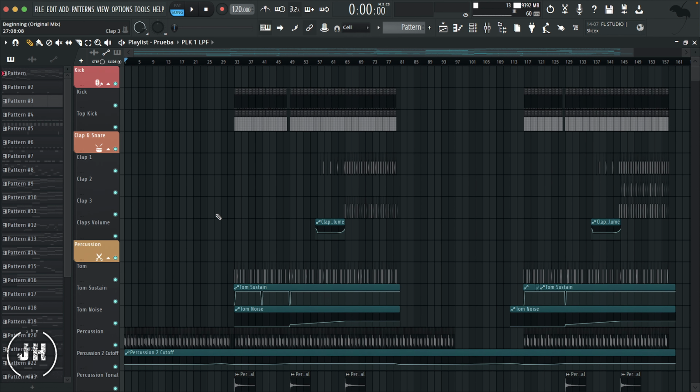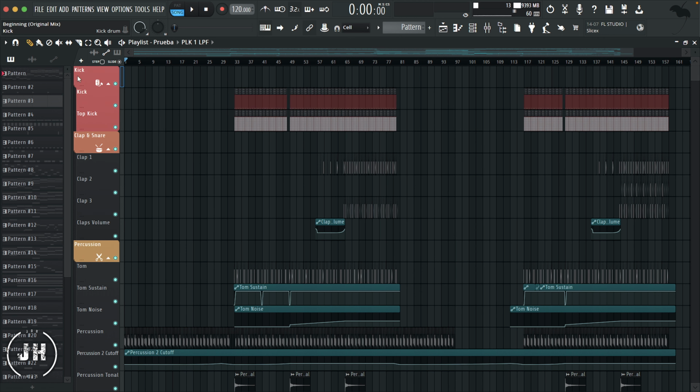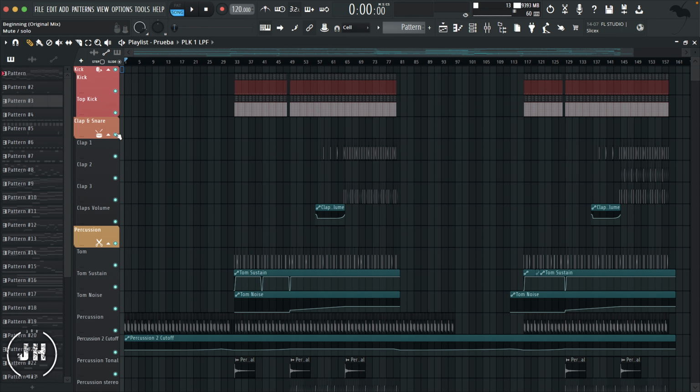Okay, so now that I have the groups created, I'm gonna go to each individual group, click on the empty track, and I'm gonna select Auto Color Group. And now I can minimize this empty track. And I'm gonna do the same with all of the individual groups.